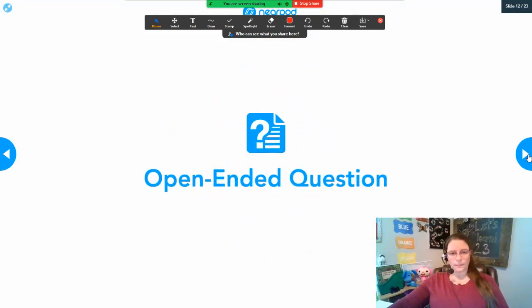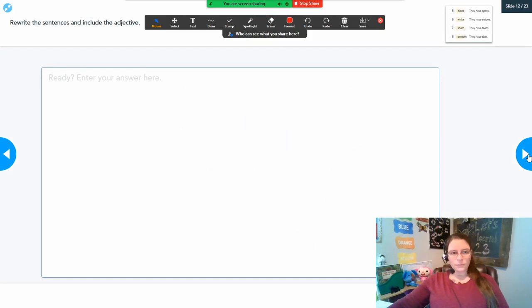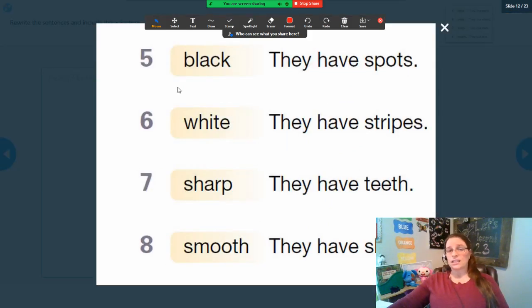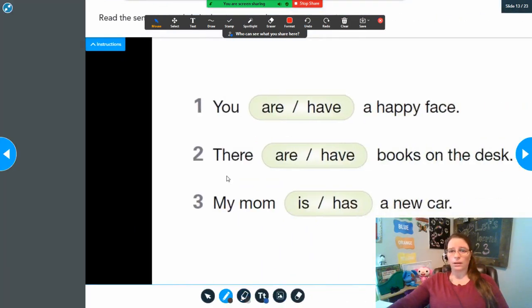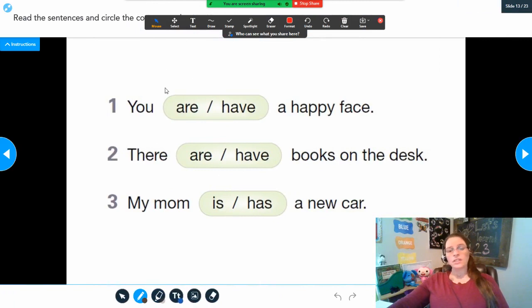Next is going to be write sentences that include the adjective. Actually, this is the same thing as before, 5, 6, 7, and 8. So they're going to put those into the right places using they have. So they're using that vocabulary. And then here they have to decide which one is correct. So this is a great lesson on using the to be verb or the have has.